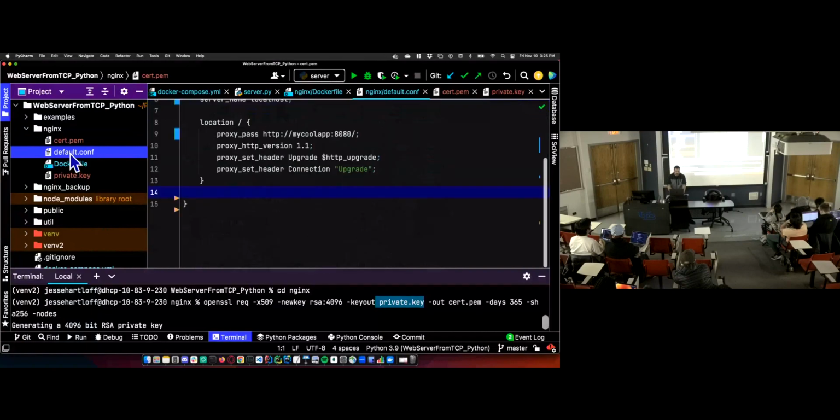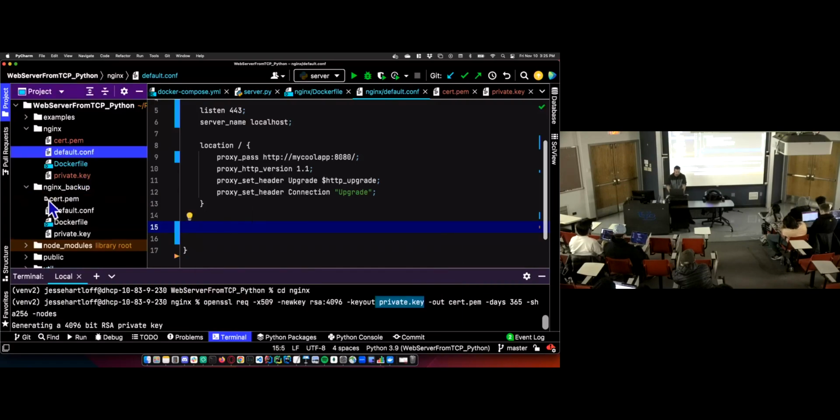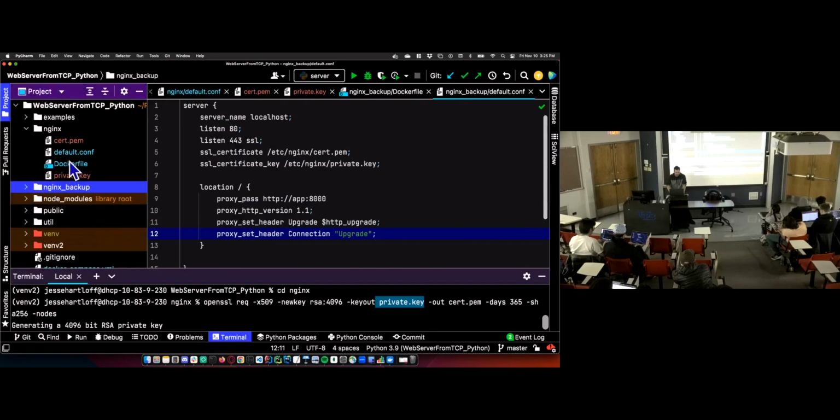Now I want to go to my configuration. You know, I had confidence earlier today that I was going to remember this. SSL, TLS, and I'm not going to. SSL certificate key.